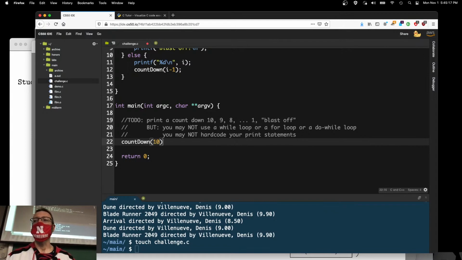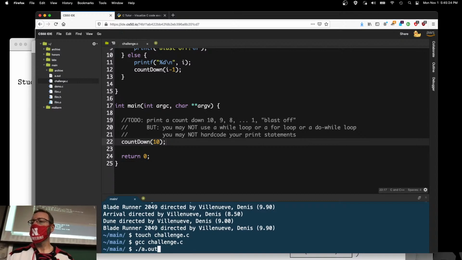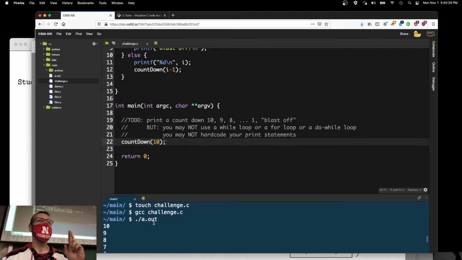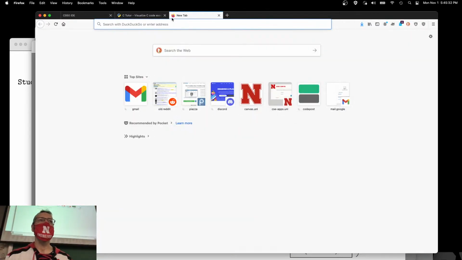Countdown. Again, I'm going to start at 10. No, GCC challenge. Let's see what happens. Oh, it worked. That's called recursion. I wonder what recursion is.